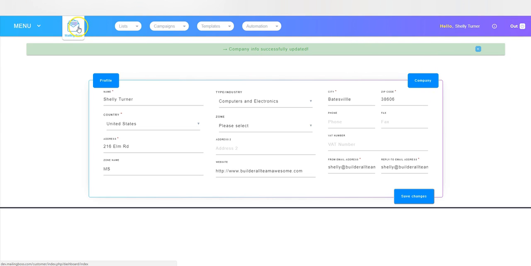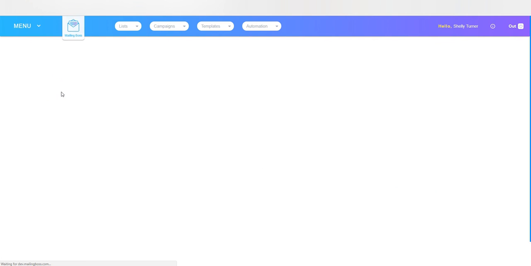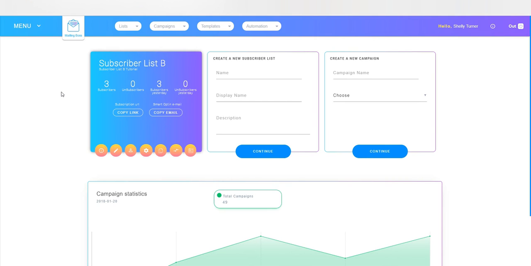Going back to the dashboard is easy. All I have to do is click this icon right here that says Mailing Boss, and it'll take me all the way back to the dashboard. Now on the dashboard itself, you've got several different things. The first thing that you'll see is the last subscriber list that you created, and it will give you information including how many subscribers are in there, how many unsubscribers, how many subscribers you got yesterday, and how many unsubscribers you got yesterday. You'll also get the subscription URL link, so you can copy that. You can get the Smart Opt-in email link, and you can copy that.